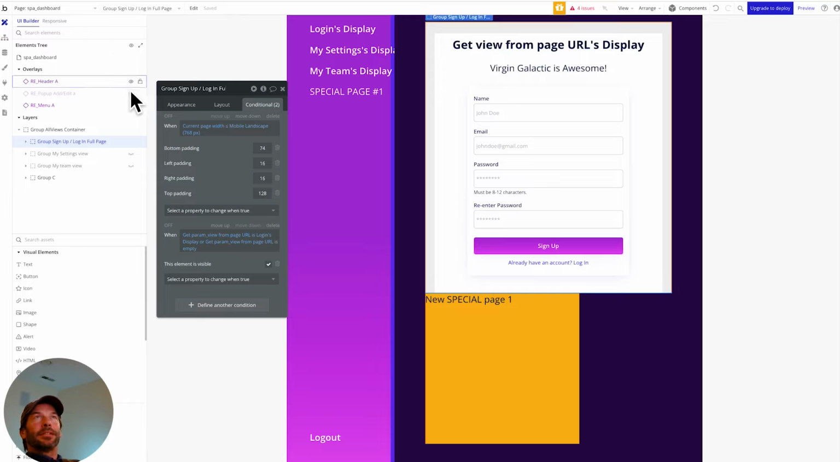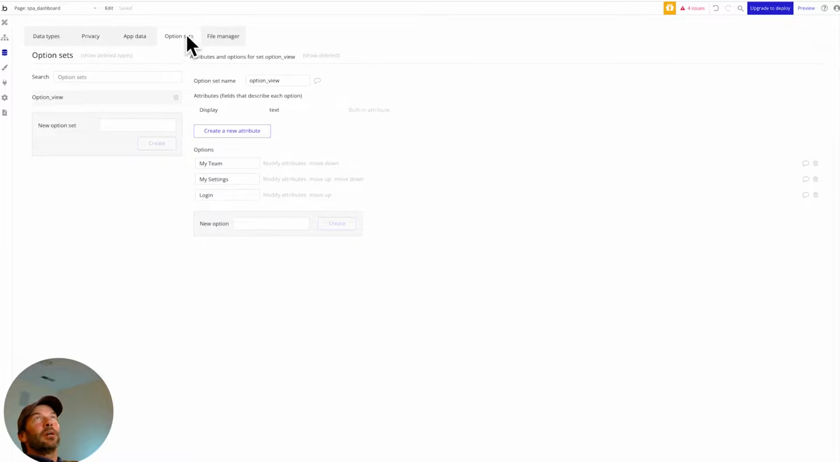So how do you create an option set? First, go to the data tab over here on the left, and one of the choices at the top is option sets. The option set that I've already made is called option view. And I'm going to create a new option, special one. By default, it is given an attribute called display, and the type of data is text. And what text is it? That's the name of the option that you gave it. So that's why you want to be careful about how you name each of your options. Of course, you can change it, but just know that whatever you name it is going to be referenced as the display in a data type text.